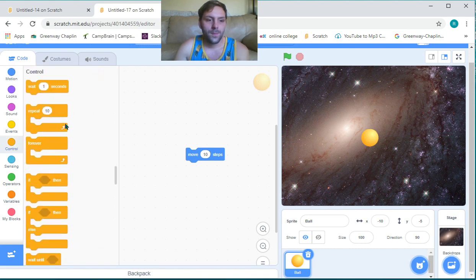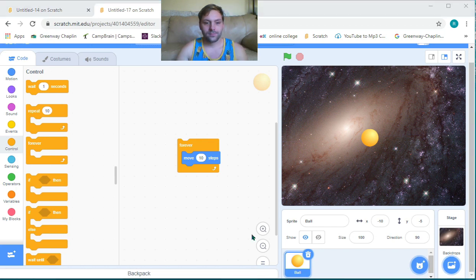Under control, we can find the forever loop and we can attach our forever loop on top of our move 10 steps. Now if you notice, our ball gets stuck on the wall.